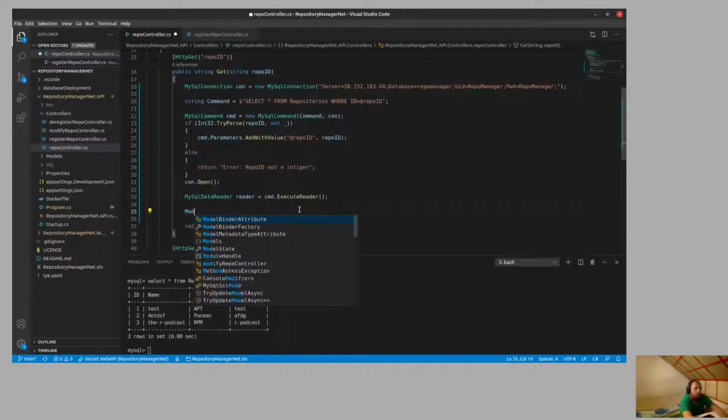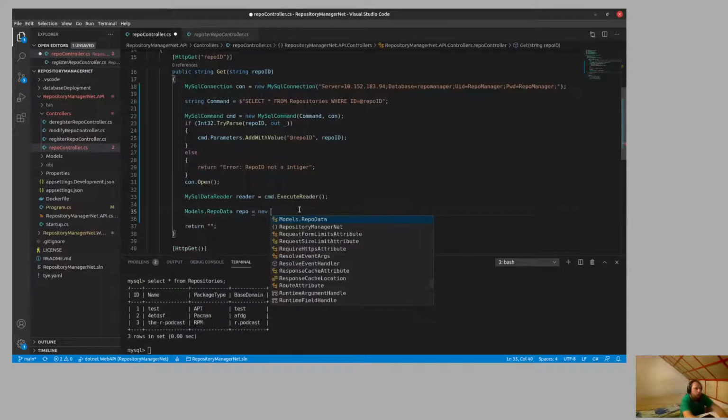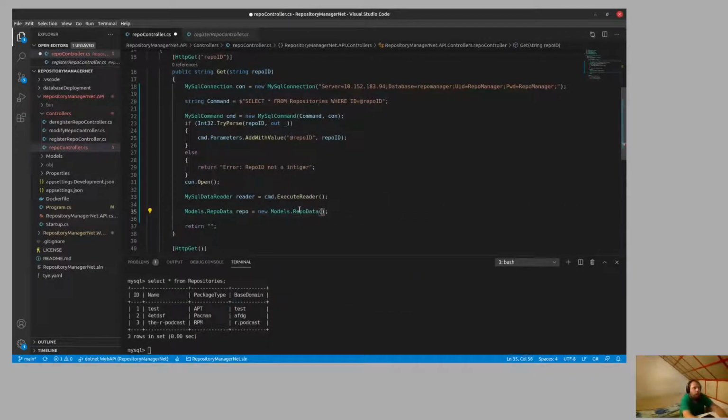Okay, models dot repo data, repo equals new models. They have no work, and we do reader dot next result. I don't think this will be necessary, but we'll test. Reader dot read. Yeah, reader read. Go reader. I might have forgotten how to do that. Huh, let me see.